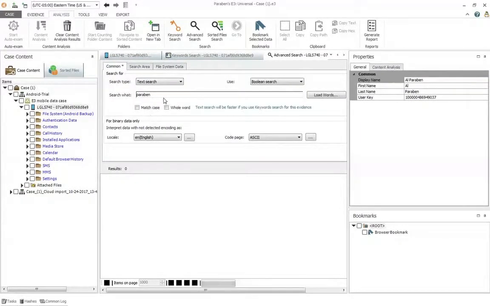So with the mobile, I can do a very simple search. I can match my case. If I did that, my lowercase paraben would not match my uppercase paraben over here. So I don't personally choose that option very often.